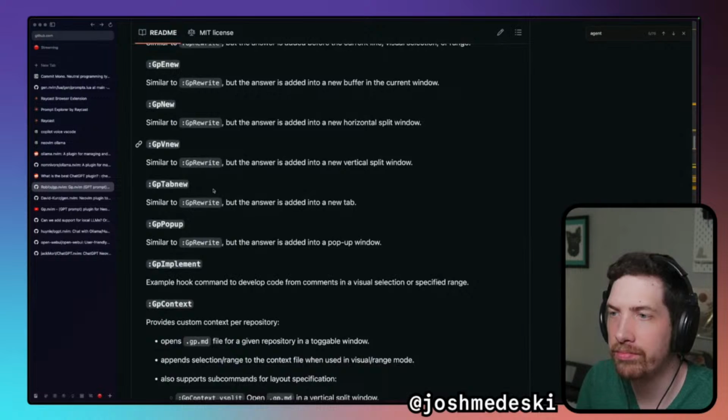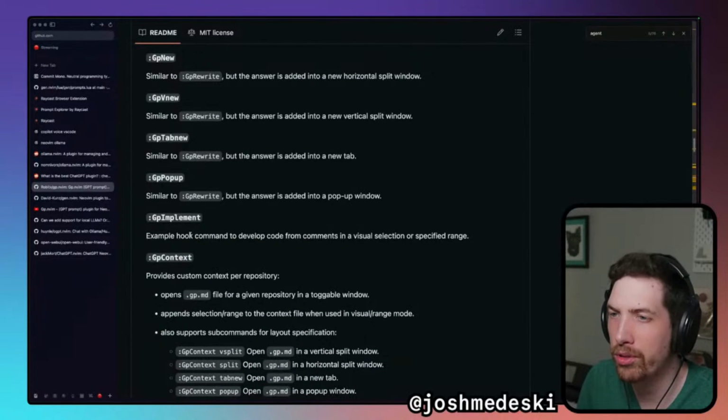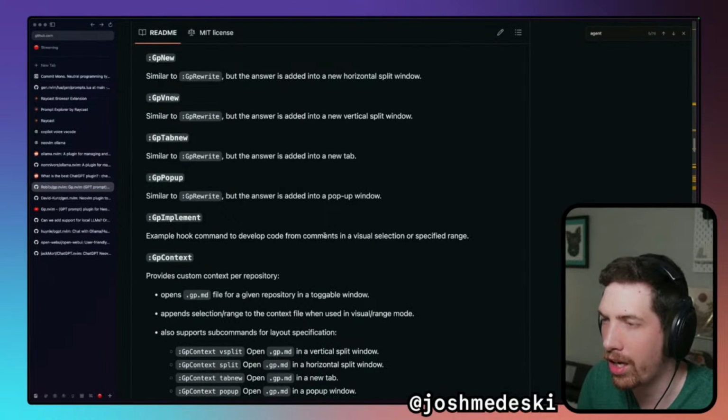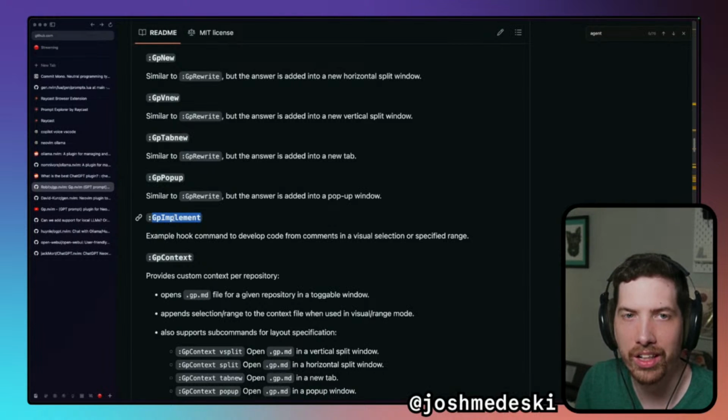New tab. Pop up. Implement. Example command to develop code from comments. Oh, very cool. Let's try this one.